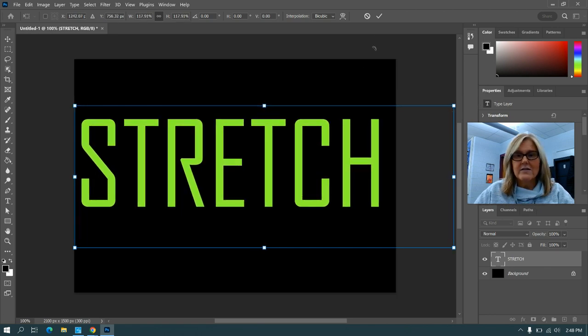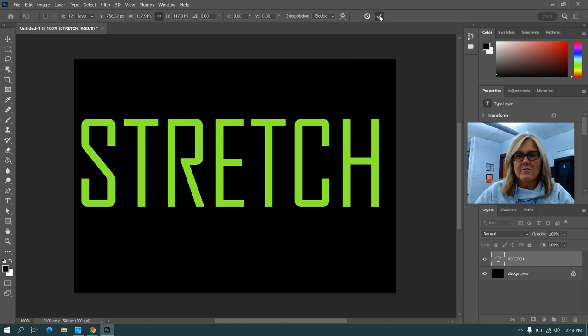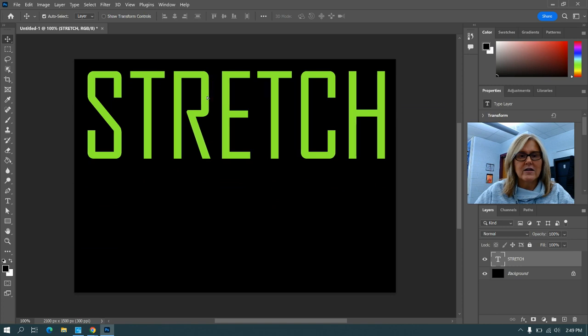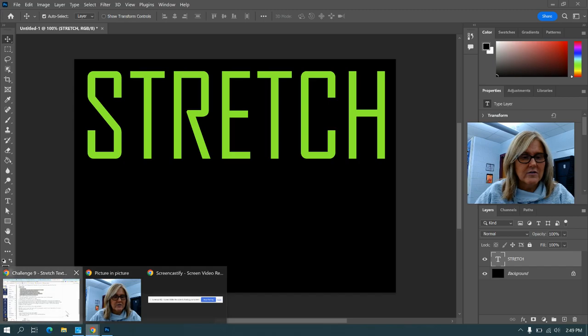After I extend it, I'm going to press my check mark up here to accept my changes. And then you're going to drag it to the top center. So we're going to place it kind of there in the top center. Okay. I'm going to go back to my instructions.